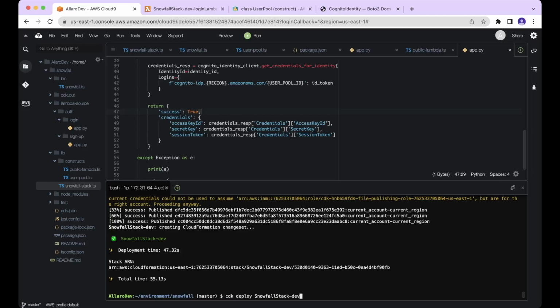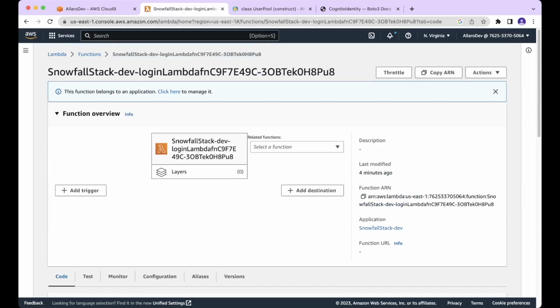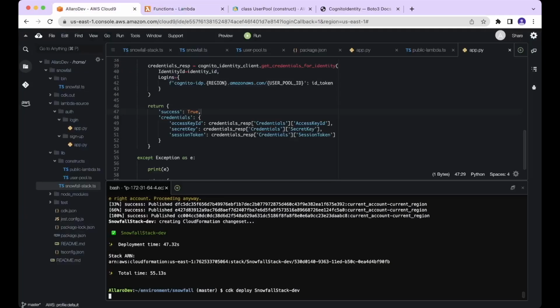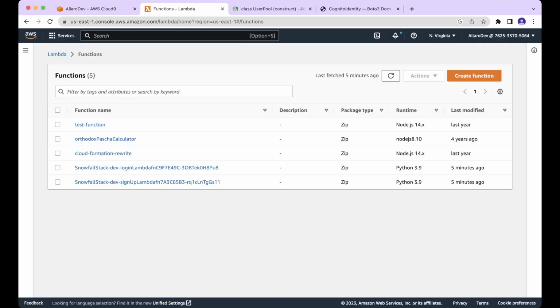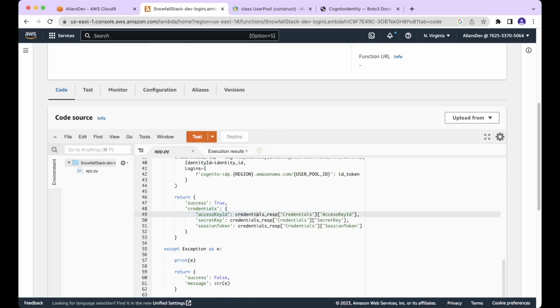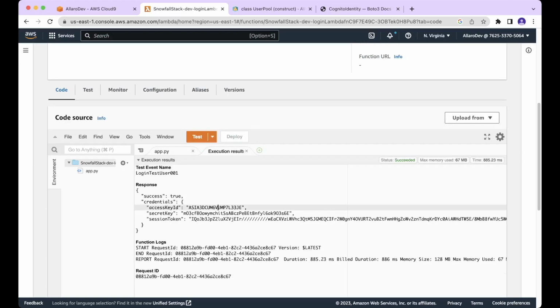Okay, let's redeploy this. I should leave this page. That succeeded, so taking a look at the login function now, let's just verify that our changes were added and run this test again. Now we see that this completed and we have access keys and secret keys. This means we'll be able to use a client to interact with these lambdas once we make them have public URLs.